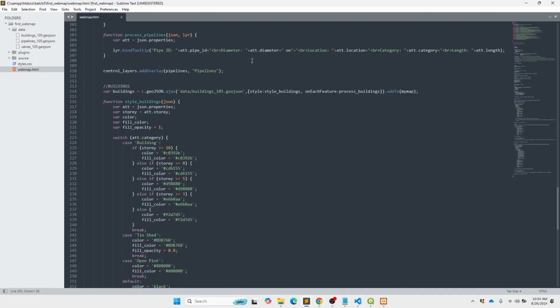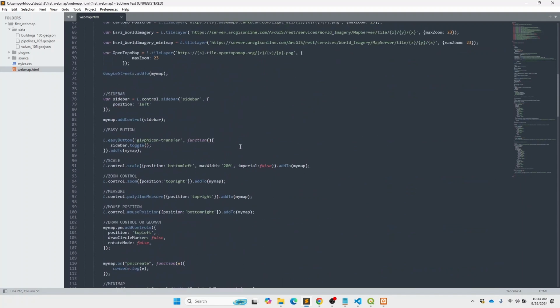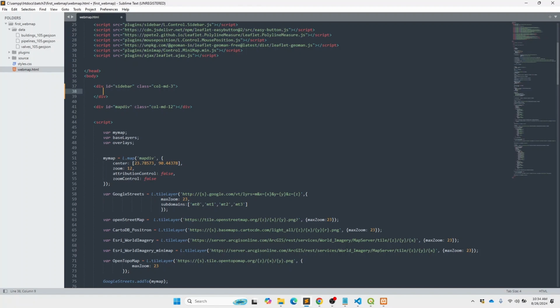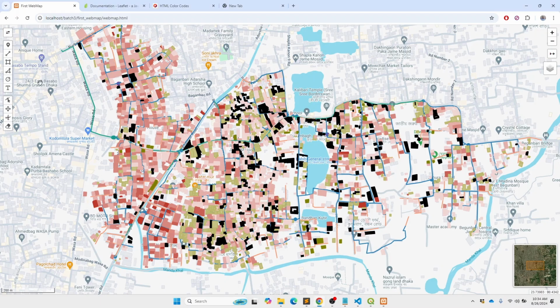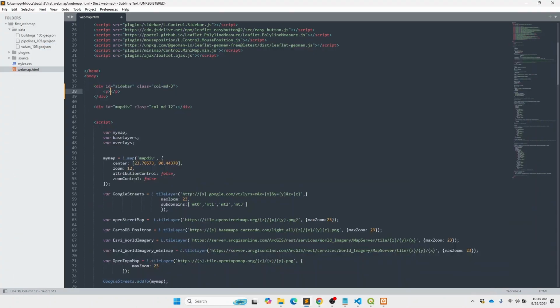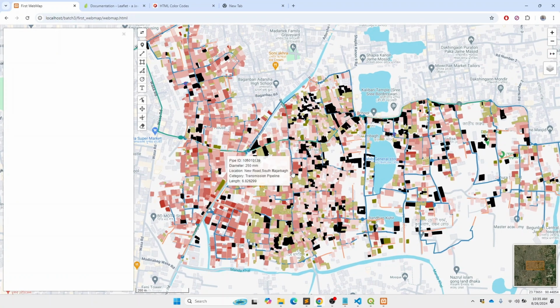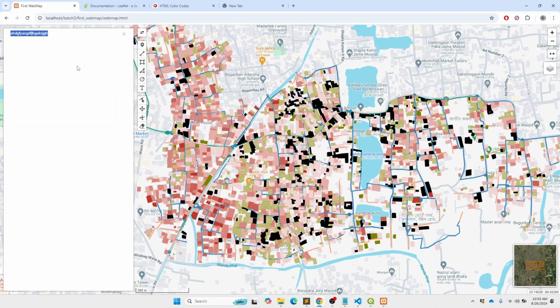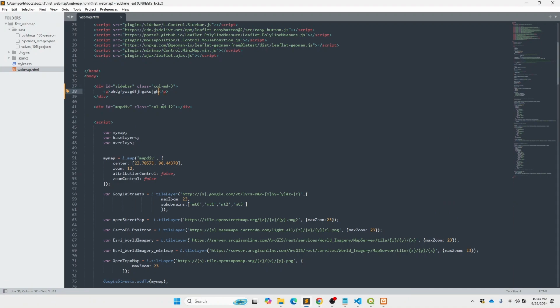So open the Sublime Text, and here this is our sidebar, this is our map div, and this is our script type. So if I write something inside the sidebar, that will go inside the sidebar. Let me show you. Let's just put a simple text here, any random text, and refresh it. You'll see that the random text is here. So we'll style it properly so that it looks good. So let's do that.